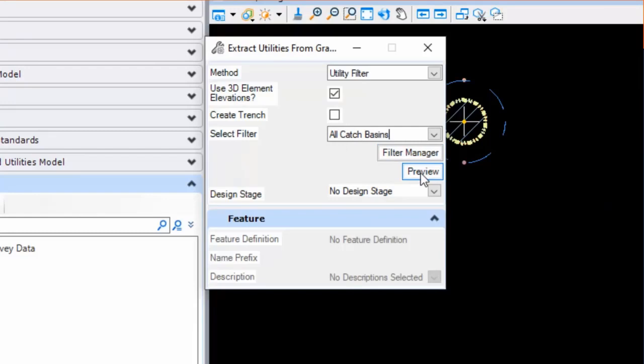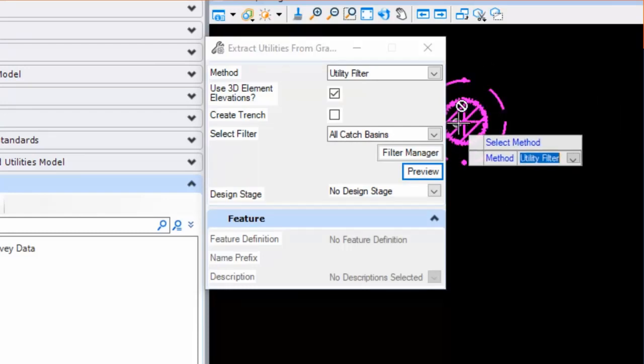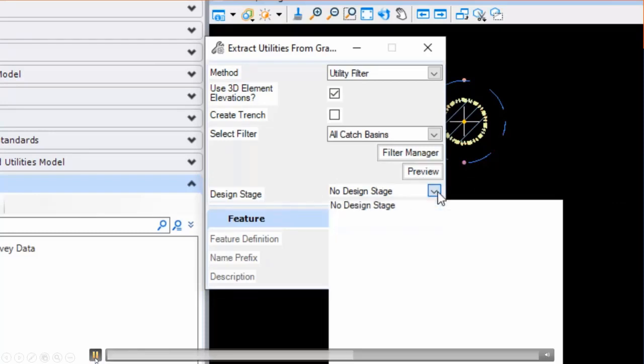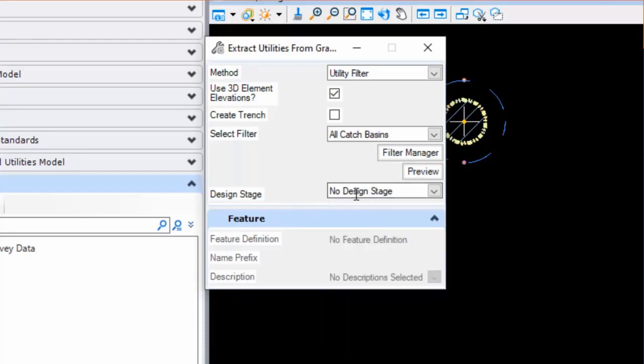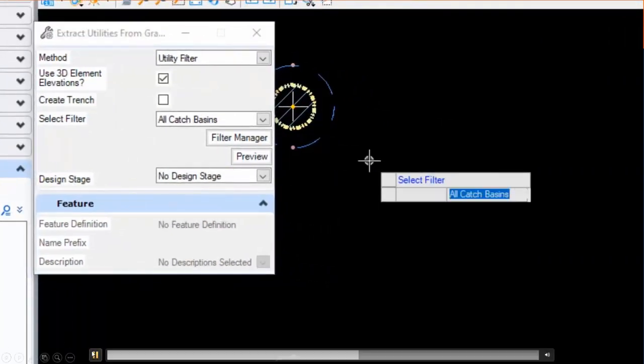So I'll just go ahead and process the all catch basins filter. And if I want to, I can hit the preview here, and that'll show me anything that's going to meet the selected filter. I can see both the catch basin and the flow line are highlighting. So I'll turn the preview off. Design stages, we don't have any design stages set up, so that's not really applicable to this. So I'm going to go ahead and accept my options.